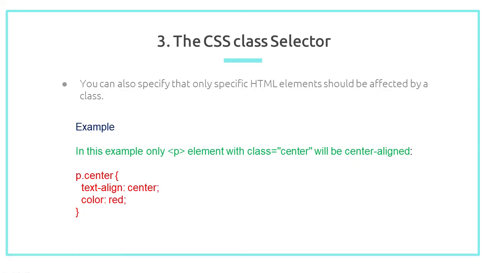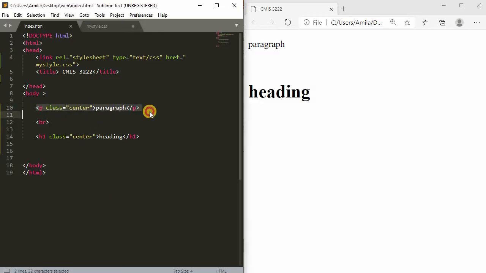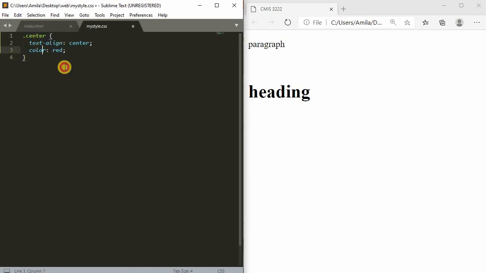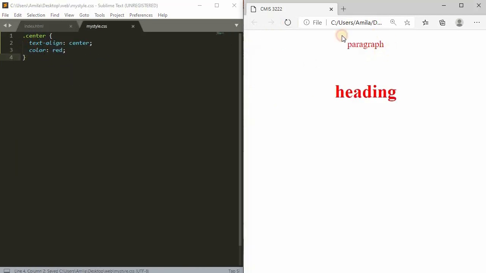You can also specify that only specific HTML elements should be affected by a class. In this example, only the P element with class center will be center aligned. Here we have a paragraph and a heading with the same class that affects both.